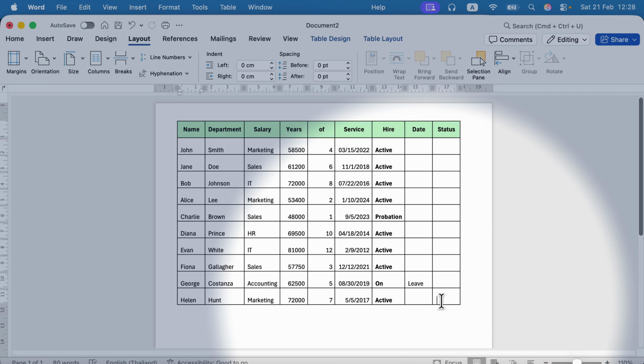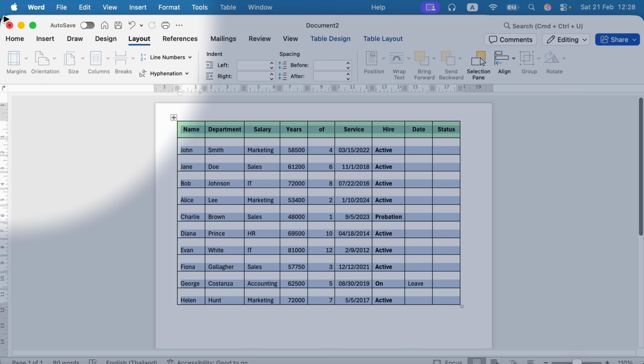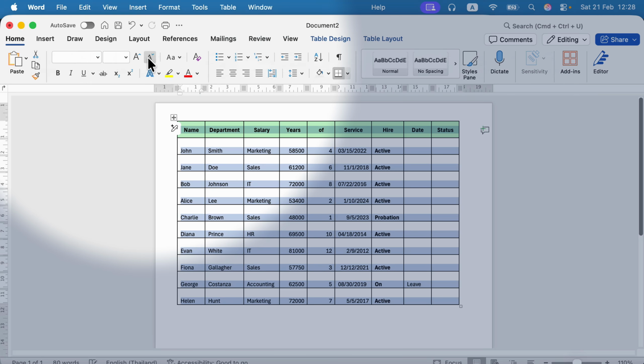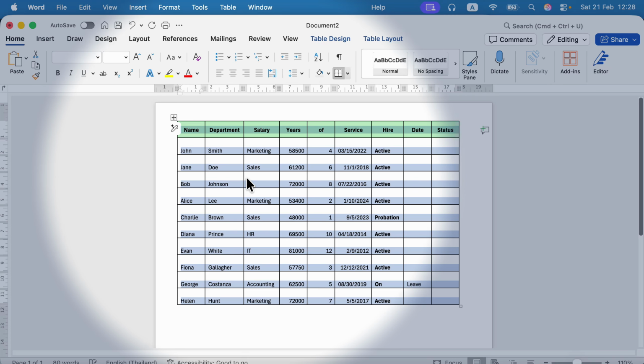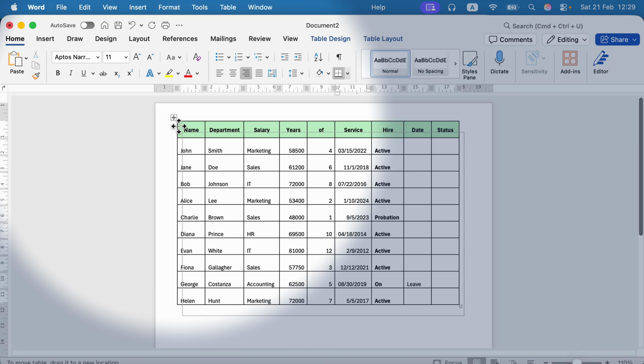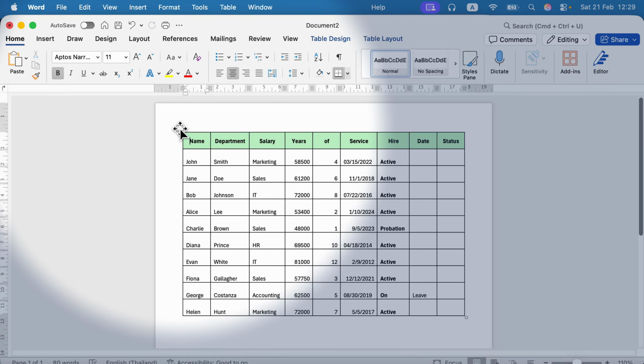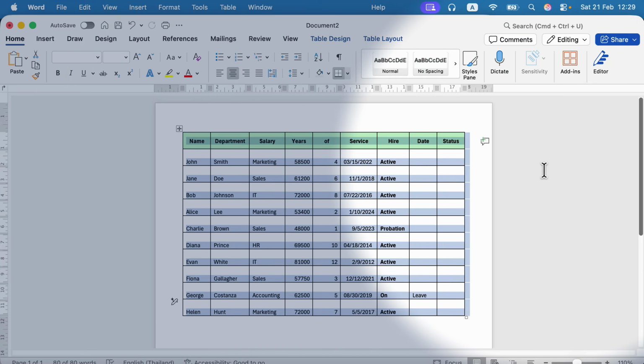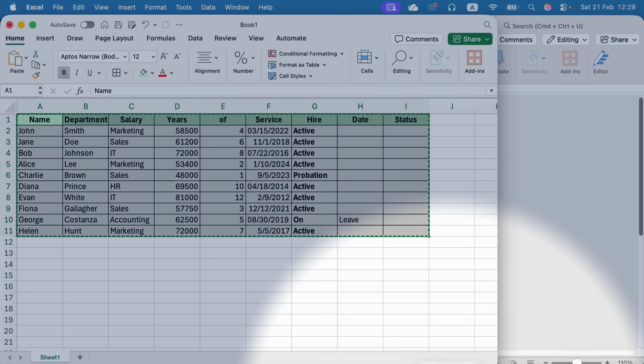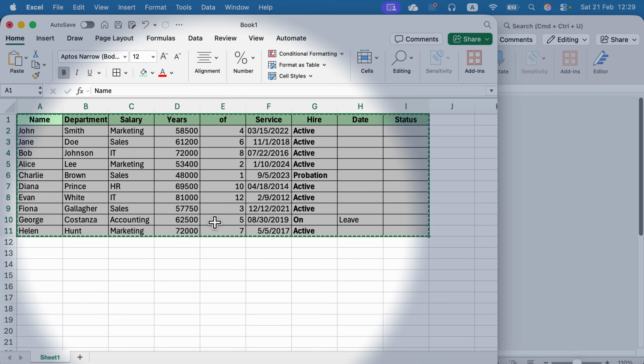Of course, this is still editable, so we can adjust, let's say, the font size inside the table. Alright, so now you need to do a bit of extra editing to match the table with your content in Microsoft Word. But in general, it's just simple copy and paste. You must select exactly what you need from your Excel first.